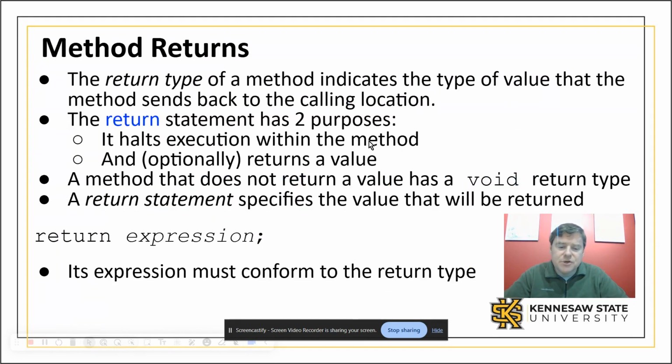All right, so what happens if you have a method that isn't going to return anything, something that perhaps just prints out some text? Well, in that case, you would specify that the method has a void return type. So void means it's not going to return anything. And once you specify that it's a void return type, you can no longer return a value out of the method. You can still have a return statement, but you can't have a value after the return statement.